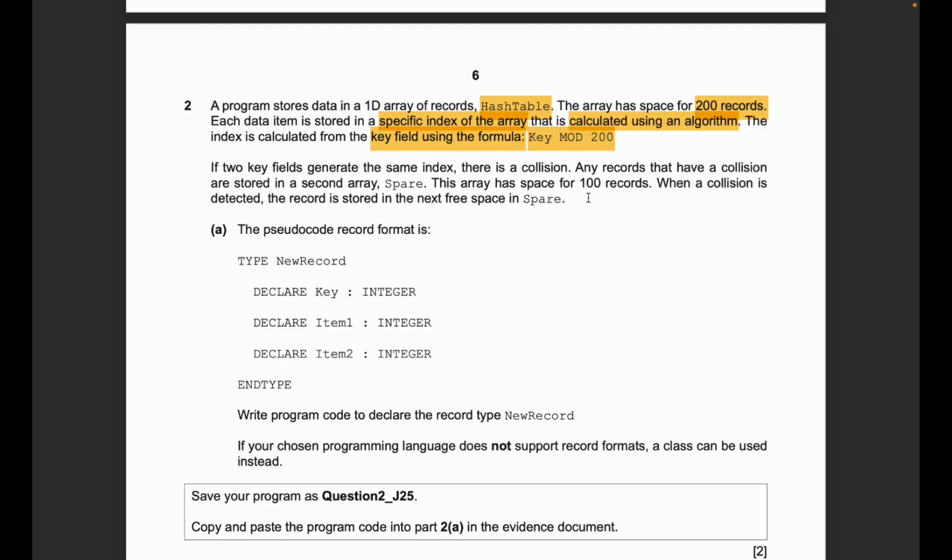So basically, whatever data is inside your record or your array, that data is used to calculate the position of that data in the array. So the index at which that data should be inside the array or the record is going to be calculated using the formula key mod 200. I'm assuming there is going to be an attribute inside the record called key, and this formula is going to be applied to the data inside key, and then we calculate the index at which it will be stored.